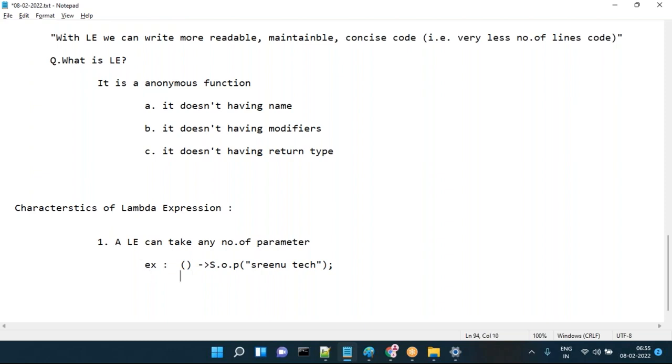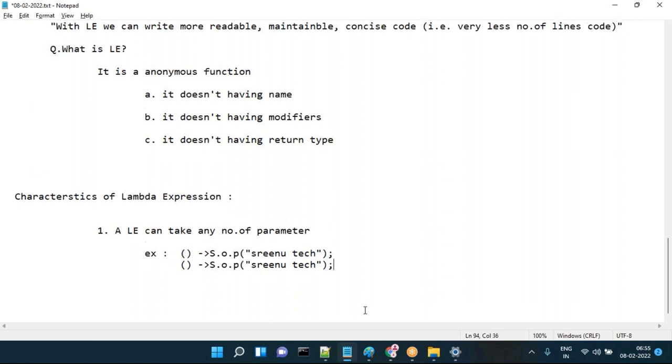It may take 1 argument, simple is s.length, or it may take 2 arguments. N number of arguments you can take, it's not a problem, team. It may take arguments a, b, c, and you can give System.out.println a plus b plus c, team.